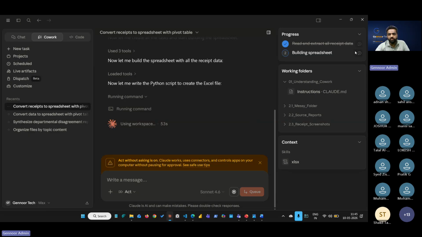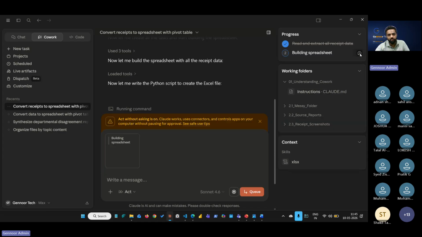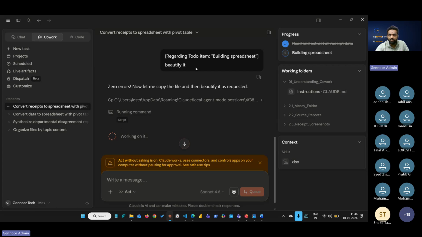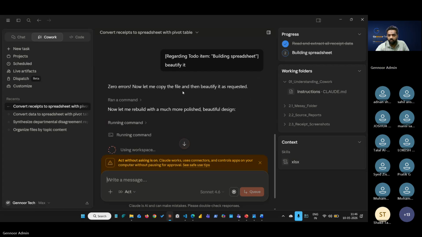If you can see, the progress is happening right now, read and build spreadsheet. Here I can even add a question to this progress task. I can add a question, "beautified." I'm just adding a question on top of what is already there. So here, regarding the to-do item, I've told it building spreadsheet, and I just told it beautified.